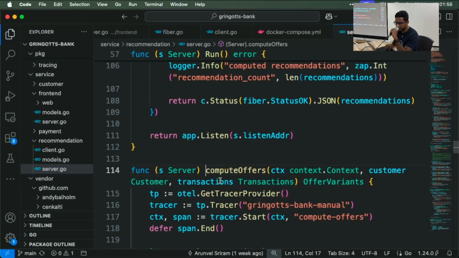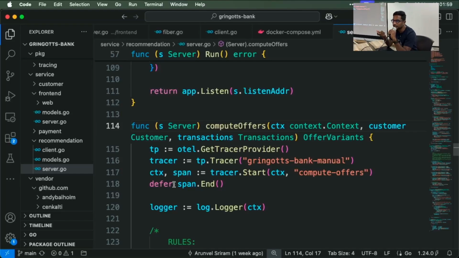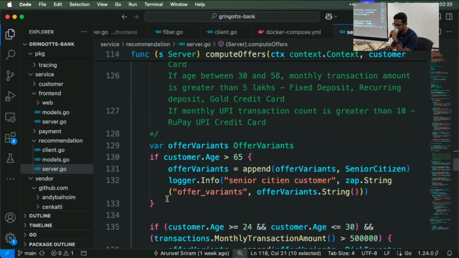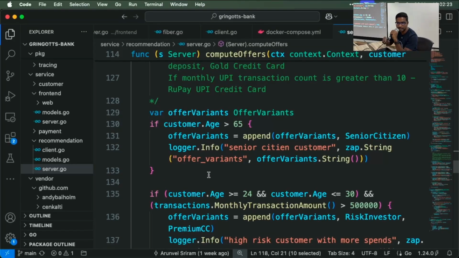So inside compute offers, before starting the computation, we want to create a span. Once it is completed, we want to end the span and we want to put some attributes or logs into it, right? So what we are doing is we are getting the trace provider from global context. Then we are creating a tracer. Then we are starting a span and we are telling it to end the span at the end of the function, right? And whatever operation happens after that, let's say I have put a log here, everything will go into the span as a log event. So this is how we create custom spans. Okay.